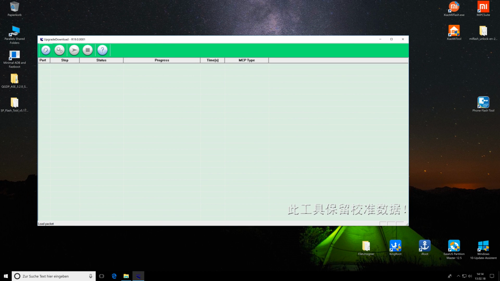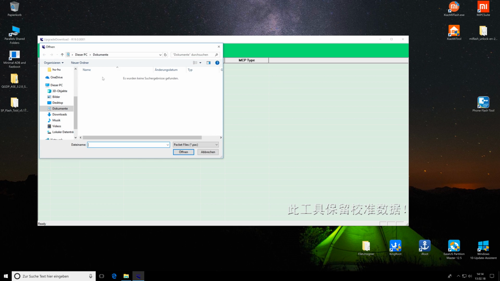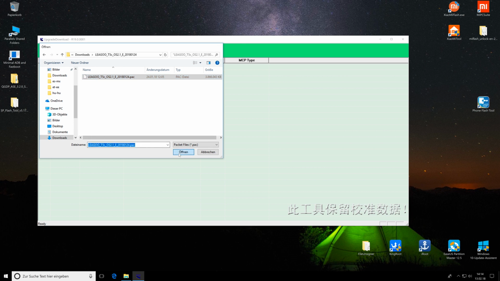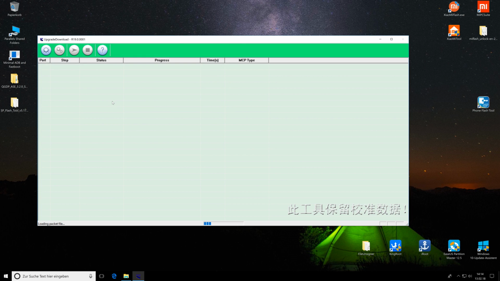So now we need to load the firmware file into the flash tool. To do so, you simply click on this gear icon and then you can select your ROM file, which is in downloads in my case. This is the folder with the ROM file, double click on it, and then select the .pac file and click open. And now it's verifying the firmware file.